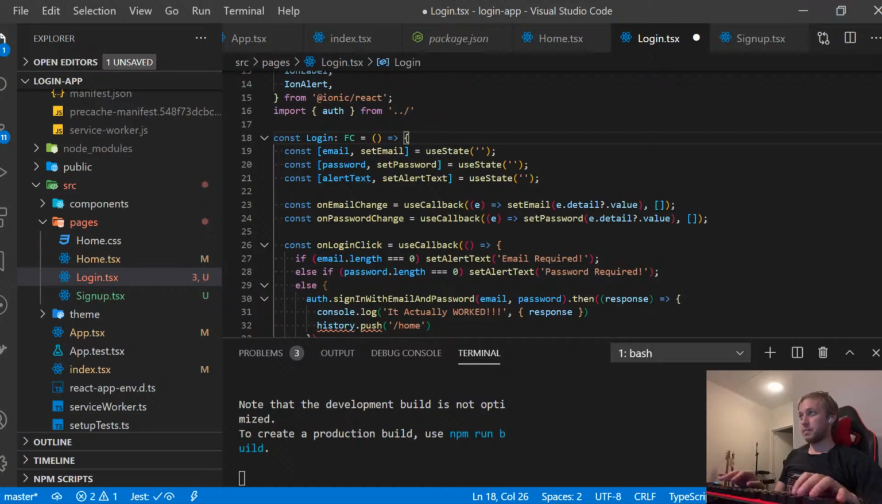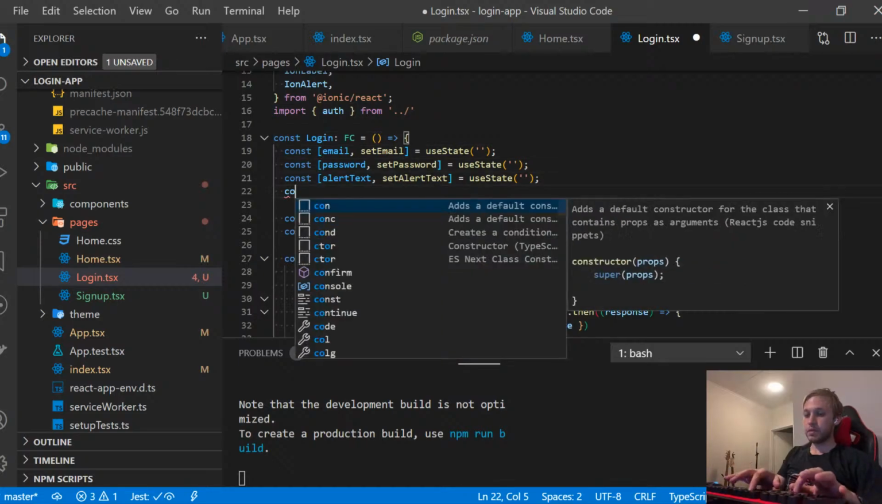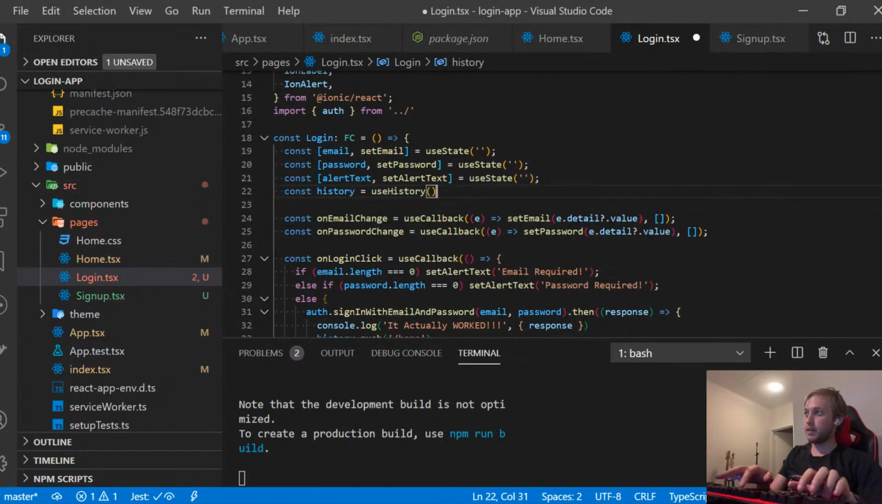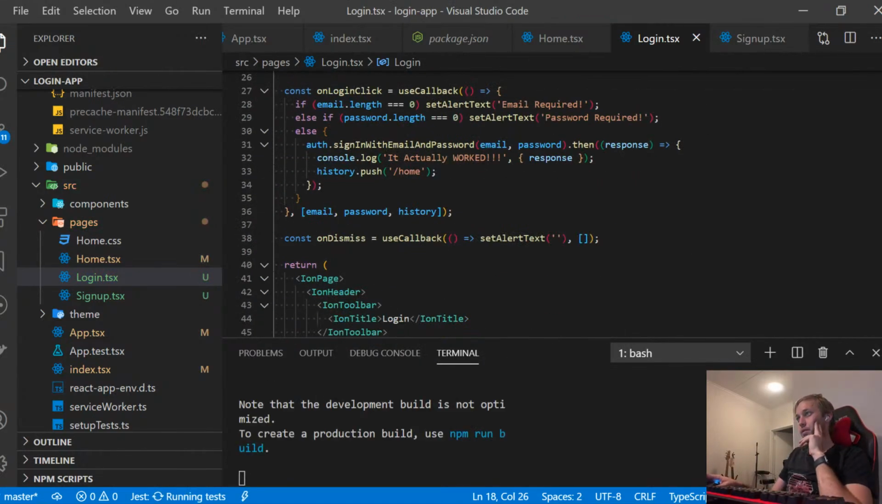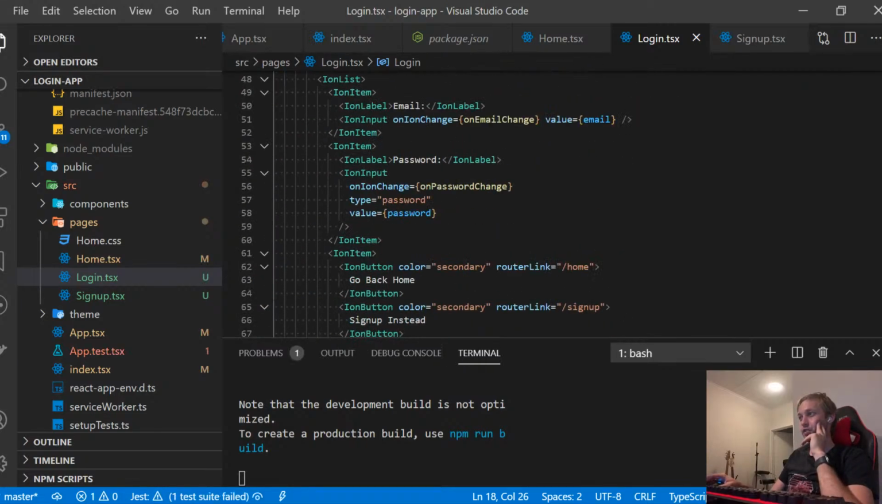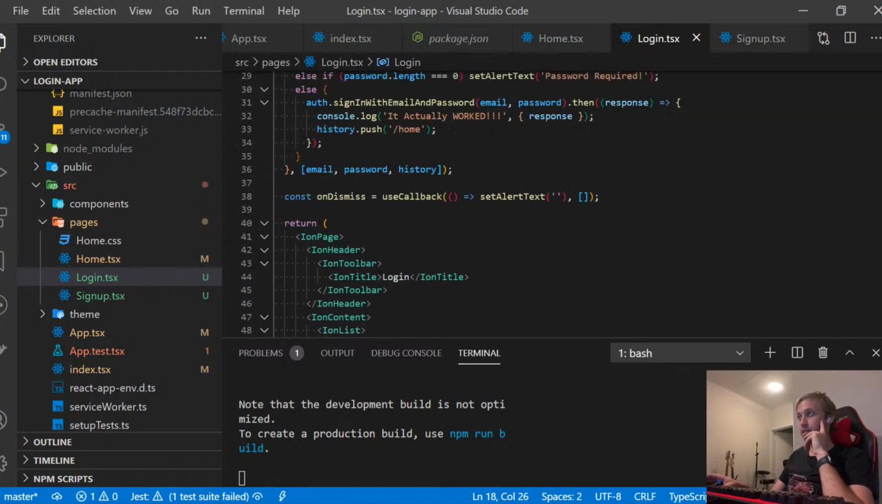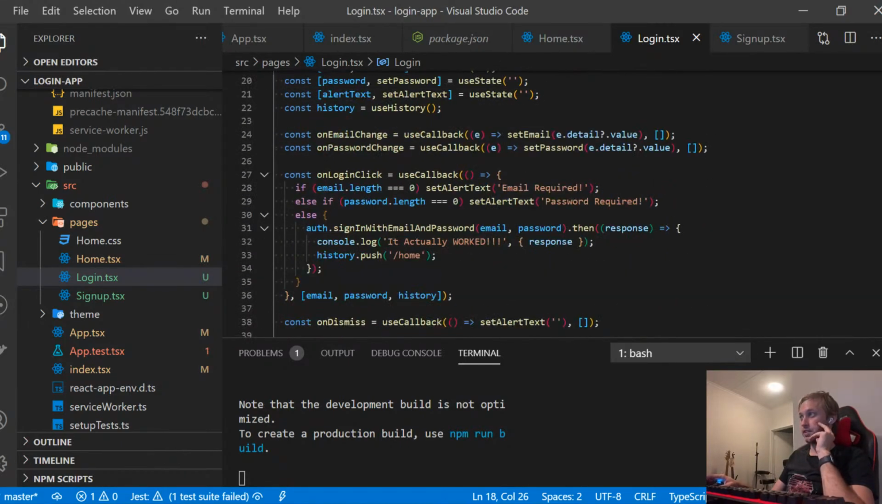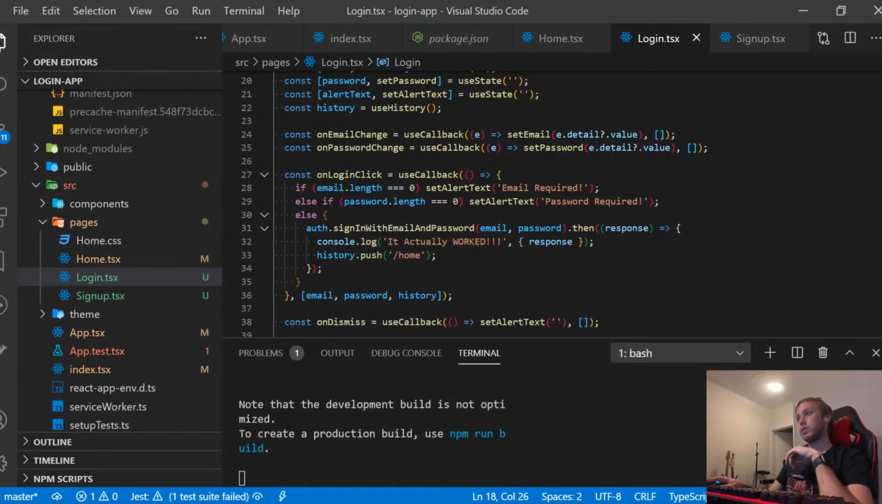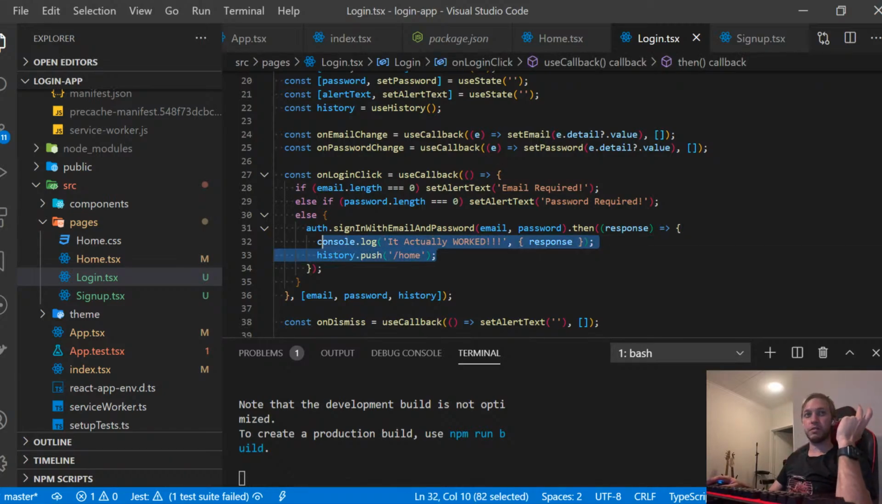And now we're gonna say const history equals useHistory. So that's one other way of routing, which is great. It's what I usually use for this router link. You just make an on-click handler for that, but the router link is easier. So what's going to happen is if we successfully sign in as me, then we will print it actually worked, print the response, and then push myself to home to say they're logged in.